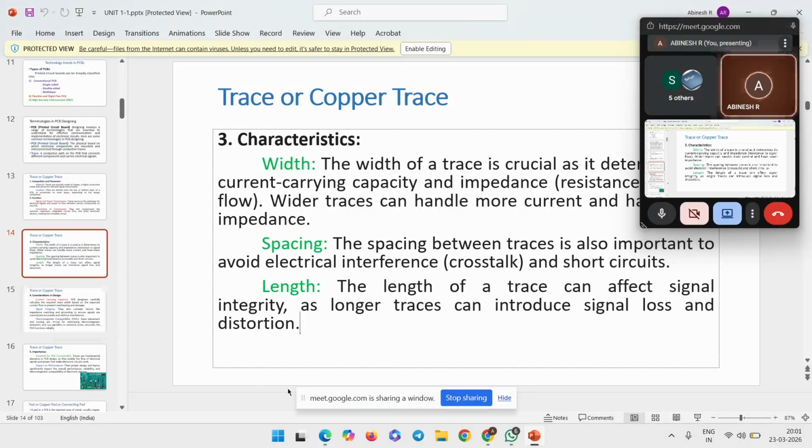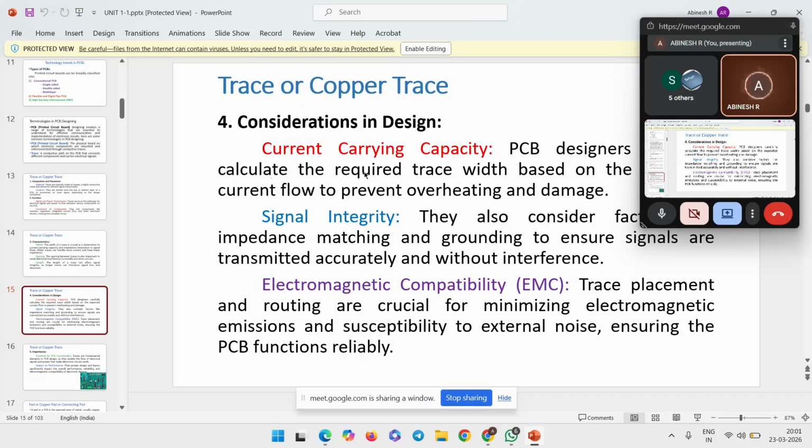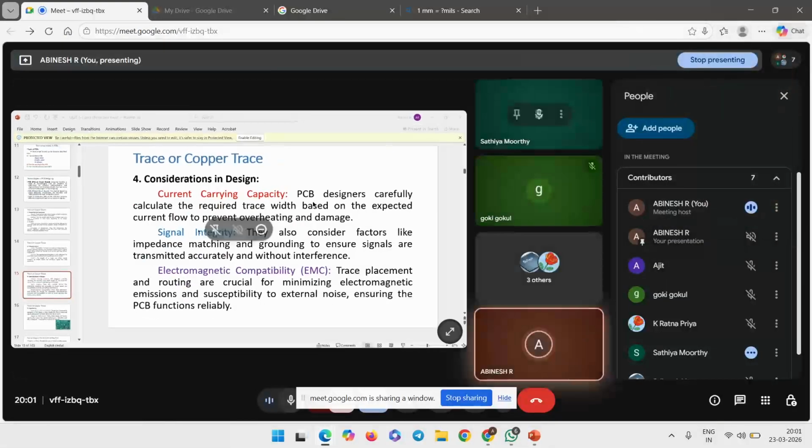Next one is considerations in design. What are the considerations in design for a trace? While providing a trace between components, which means while doing routing, routing meaning PCB routing, connecting one part of a component to another part, we want to consider first the current carrying capacity. First, you want to calculate the current carrying capacity of the traces. How do you calculate the current carrying capacity?